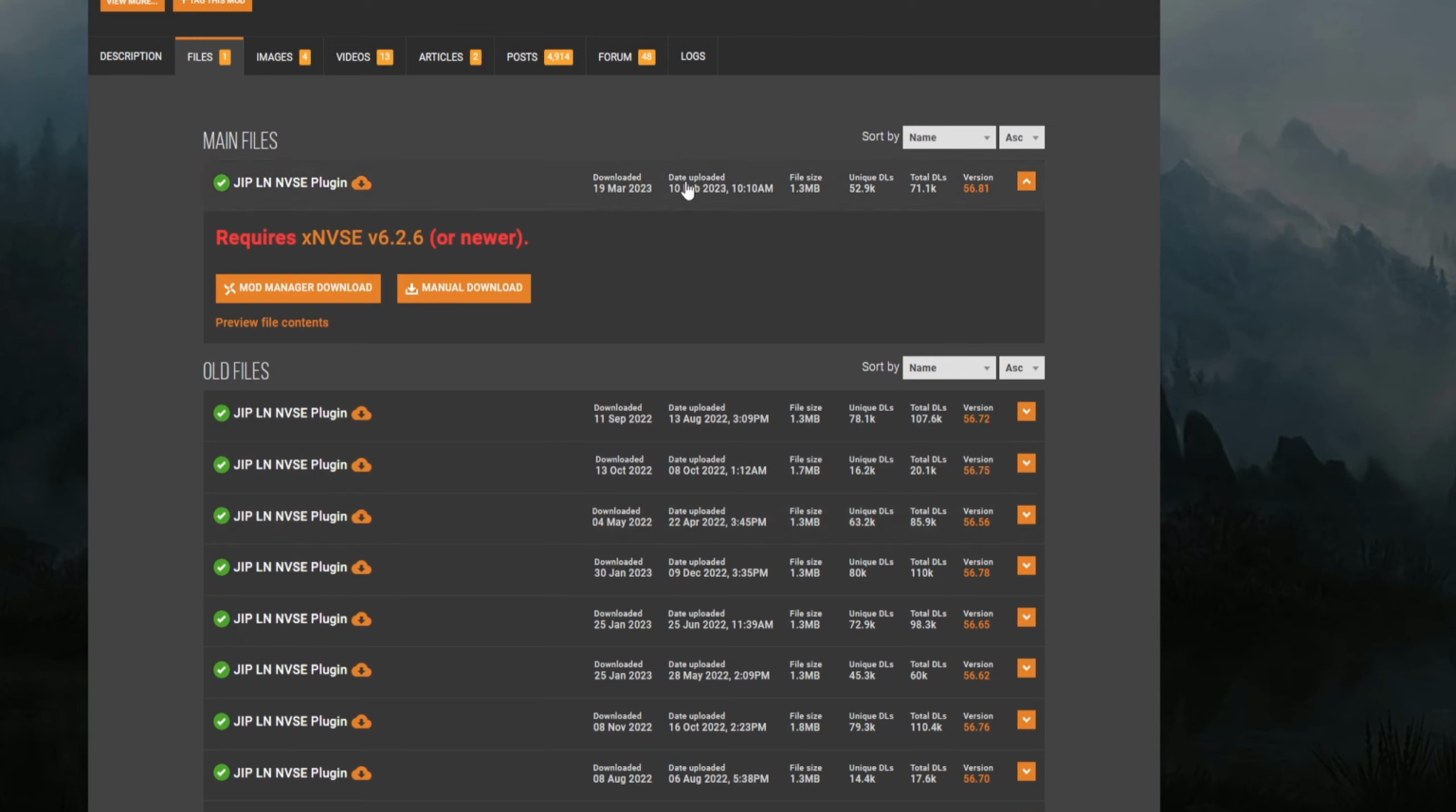Now there's also a little bit more information here. You can see the last time that I downloaded it. You can see the date that it was uploaded, the file size, the amount of unique people that have downloaded it, and the total number of downloads this mod has.